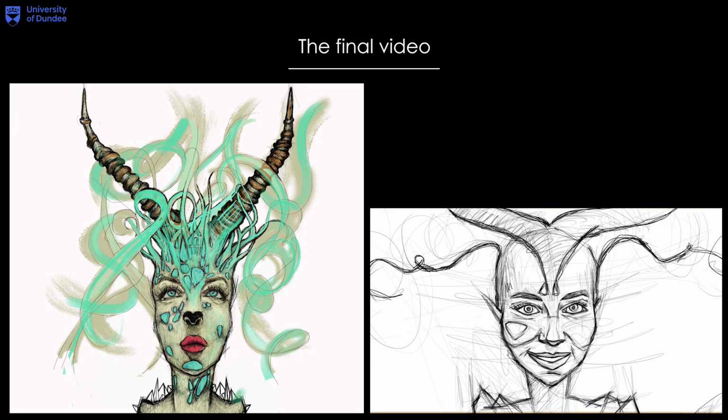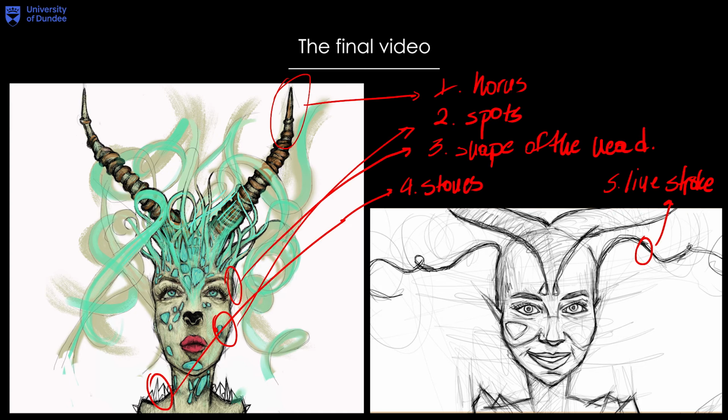By the time I had to proceed with the video, the time was already precious. So as a consequence, I had to simplify more of my characters and restrict the whole acting to my main character's face. The changes that were made to simplify the video were on the horns, some spots on her face, the shade of the head, the little stones on her shoulders, and the line stroke that I used in my finals.